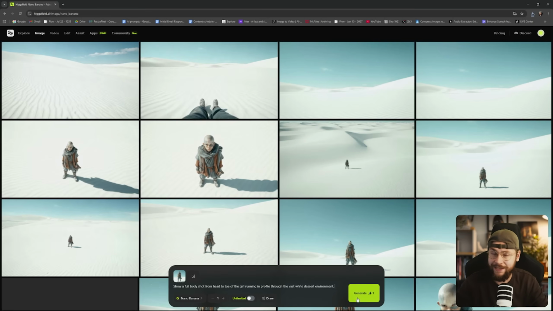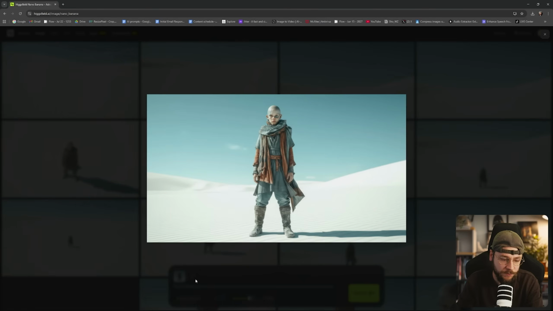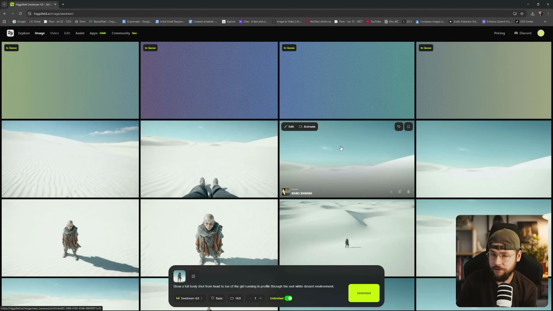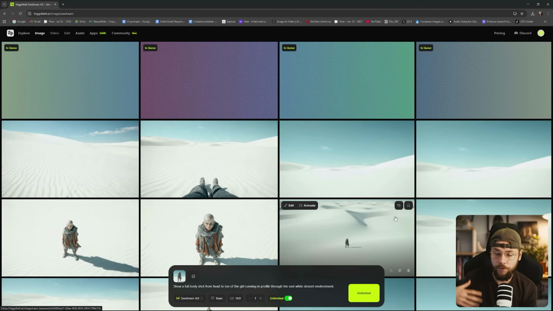Before we move on to looking at camera movement, I want to generate an image of Kara running, because when we look at camera moves, I want her to be showing some kind of dynamic action. I can't really illustrate how camera moves help us if she's just stood still, it's not going to have as much impact. So we're going for just a very simple text prompt here. We're using this shot that we generated through Nano Banana. We're just saying, show a full body shot from head to toe of the girl running in profile through the vast white desert environment.